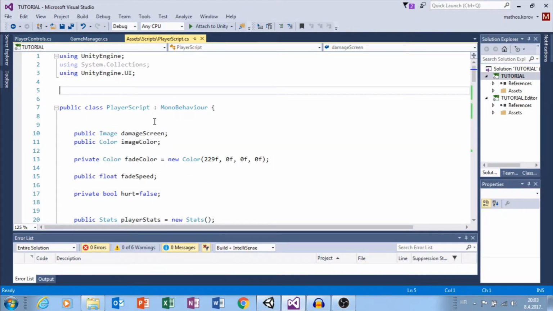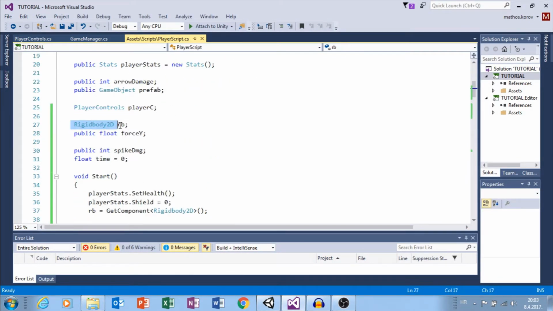To create pushback effect, I need a reference to my rigid body. And I need some kind of force. Also, I added the spike damage and time variables.